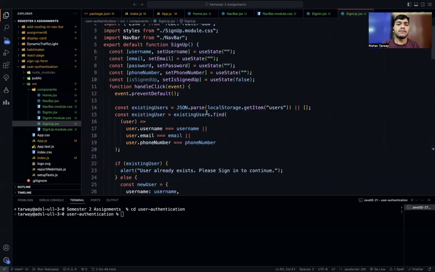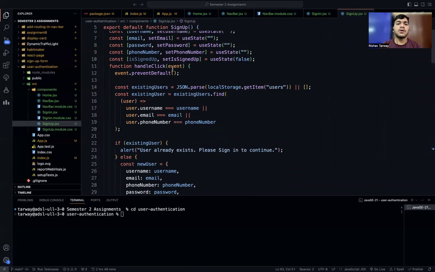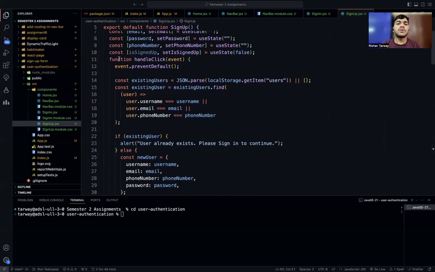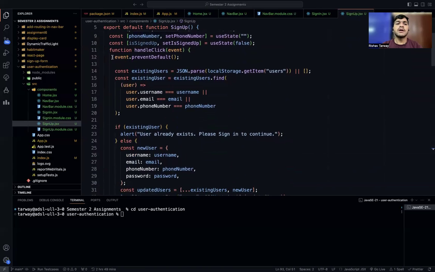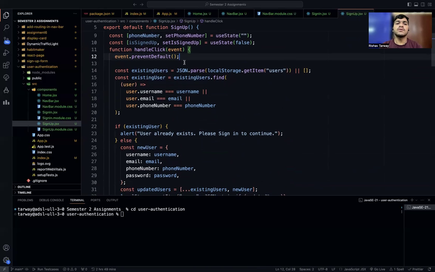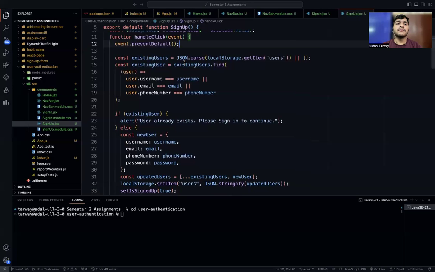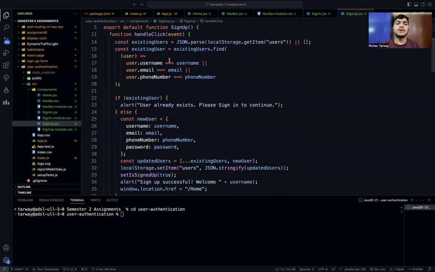Now talking about all the functionality which we have used, the function on click handleClick event. Whenever the event is called, event.preventDefault we have executed. What this simply means is that event.preventDefault stops the form from its default behavior. Whenever the user clicks on the sign up button, the default behavior of the web browser and the sign up form is that all fields will be emptied. We don't want that, so we are preventing that event from being executed.